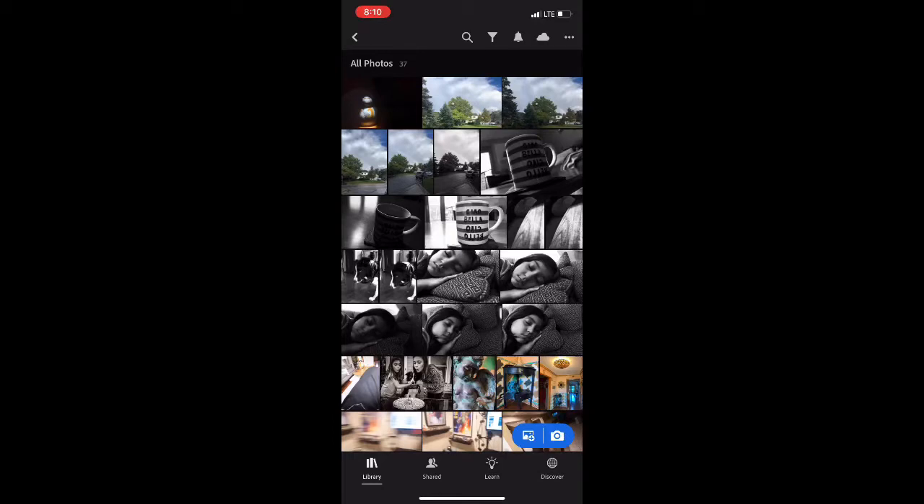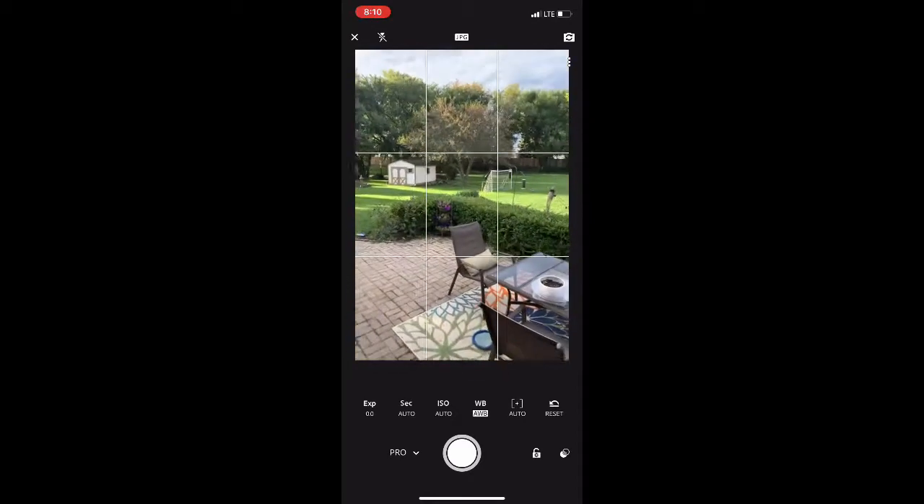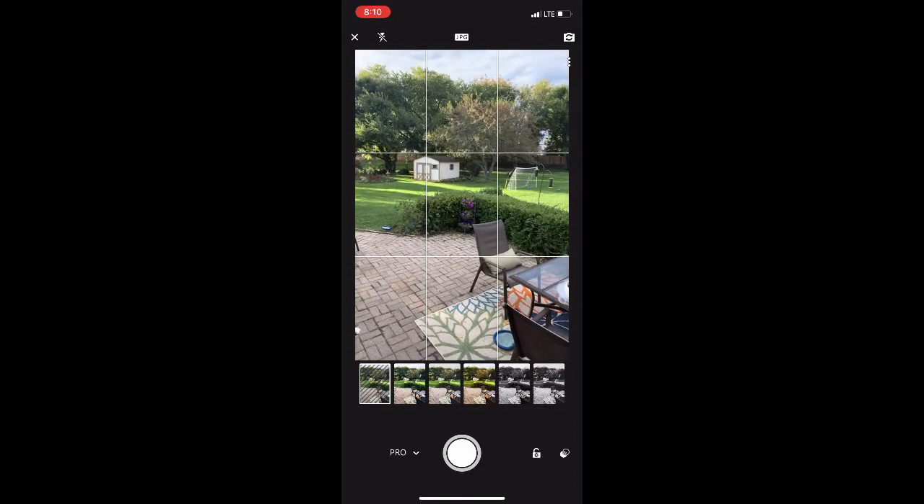Today we're going to talk about using the Adobe Lightroom app in order to use the camera for the light and shadow prompt. We're going to set up a couple settings when we do that. So open up the camera portion of the app and then go ahead and click on the icon on the bottom right, which lets you set presets.